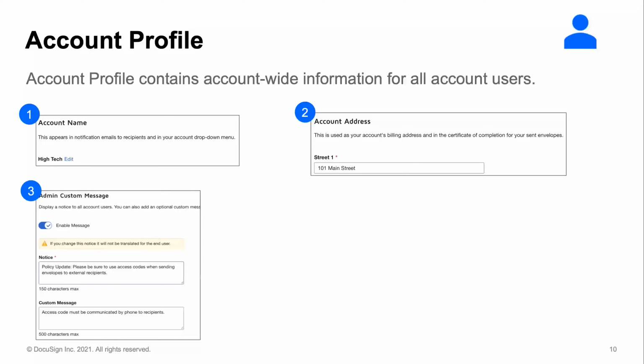Another thing that you can customize in the account profile is the admin custom message. You can use this as a way to communicate with your users on your account. If you enable a custom message, you can type in a notice banner text as well as a custom message. Then what happens is that notice text will become a banner at the top of the page for all of your users when they log in.